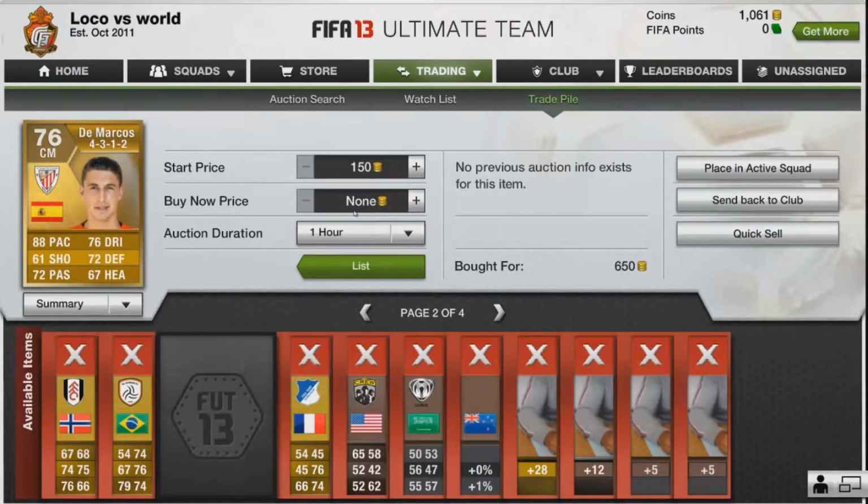Let's say 750, 850, and 88 pace. So that's really a pacey customer. The Marcus. People will like him because of his overall good stats, although his shooting is a little bit off and his heading, but yeah, he will do. Okay, let's say we bought him for 850. I'm gonna go for 750, 850.